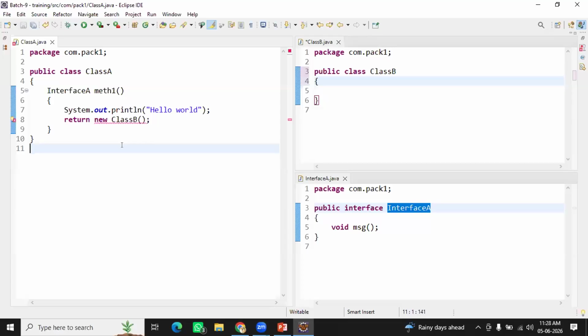And what is the return type for our method one? Return type. Come on, why are you stopping? Tell me, what is the return type for method one? Literally, it's on the board. Tell me. Interface A. Okay.